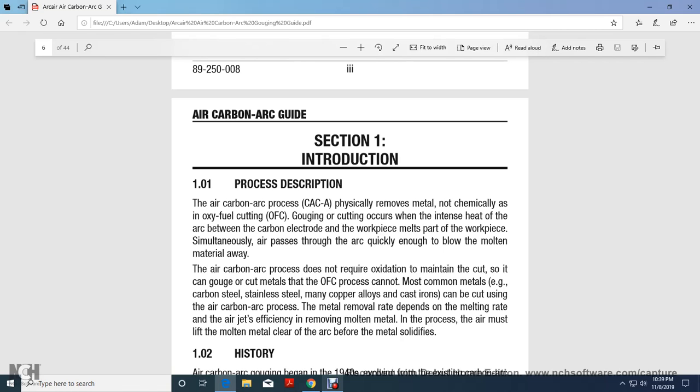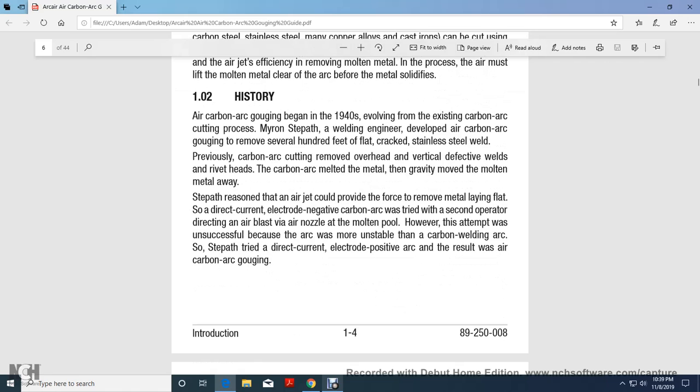Most common metals, such as carbon steel, stainless steel, many copper alloys, and cast irons, can be cut using the air carbon arc process. The metal removal rate depends on the metal melting rate and the air jet's efficiency in removing the molten metal from the process. The air must lift the molten metal clear of the arc before the metal solidifies.